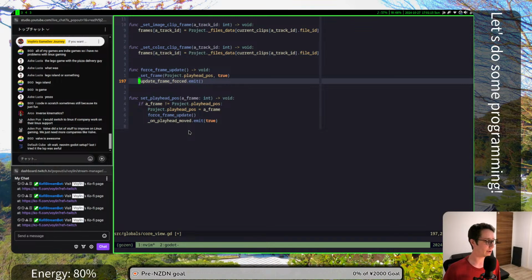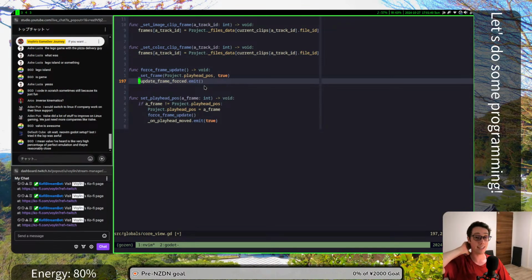Default cube. Oh wait, NeoVim Godot setup. Last I tried it, the LSP was awful. The LSP got better. I'm still running into a couple of problems. For example, if Godot crashes and I restart it, I also have to reopen Vim and choose my shortcut for connecting to the Godot server. That's one of the issues I'm facing right now, but other than that, I don't really run into any other issues. For me, the LSP just works. I did make a video to show people how to get NeoVim working with Godot, because I struggled a lot, but I really enjoy all the shortcuts.